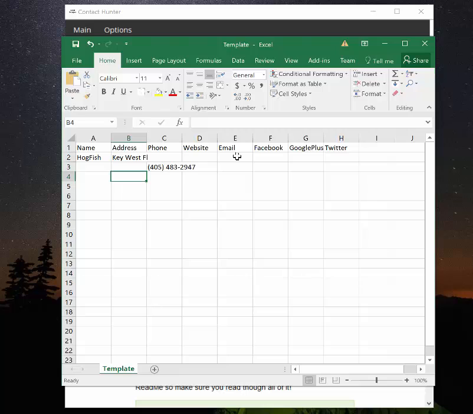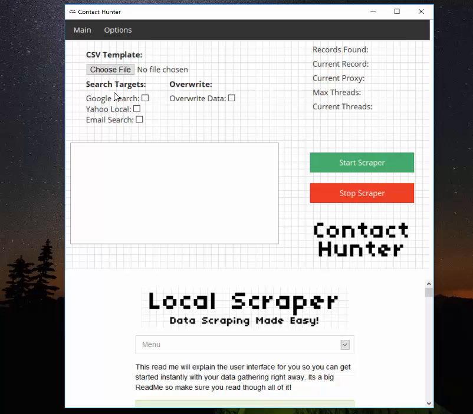I can also do like 3040. That's a zip code. And then I can put some name of some business in here. Jimmy's Cafe. I don't know if that's a real place or not. But you would put in a place and a zip code, and what the program will now do is it will go to Google and search there, and then it will also go to Yahoo Local and search there. So it will use as much information as you have in the CSV.